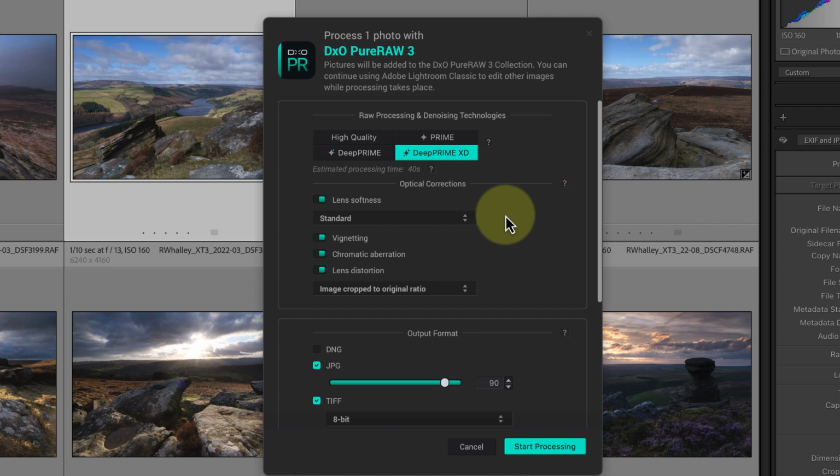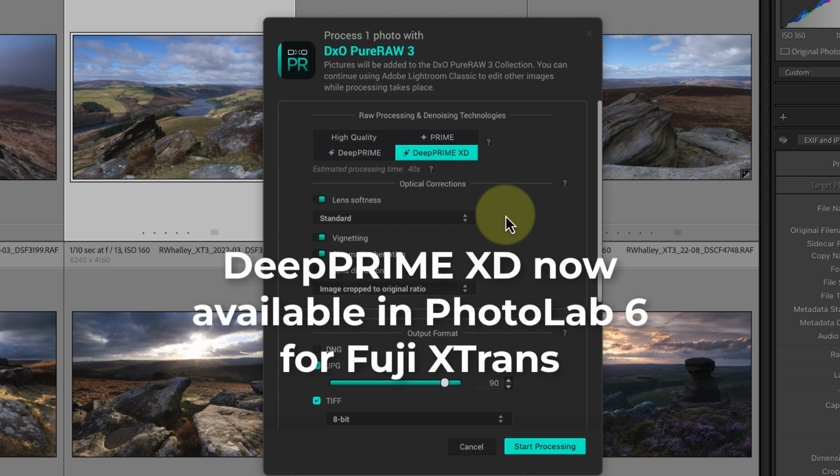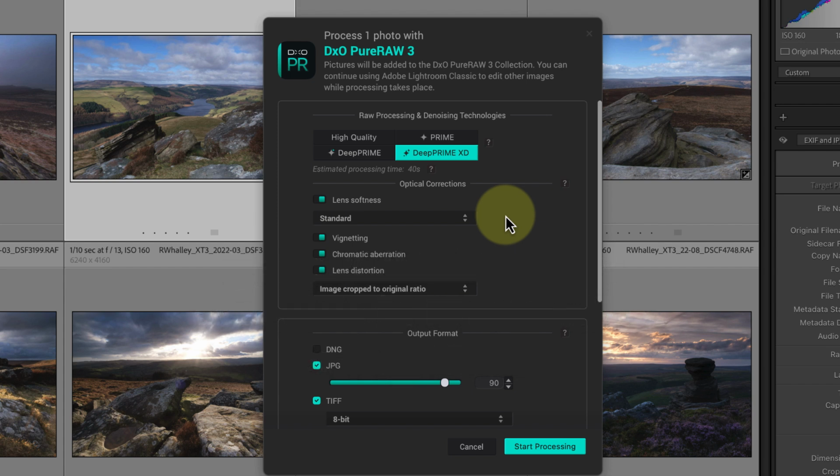Now, if you're a DxO Photolab user, you may know that Deep Prime XD isn't available for Fuji RAW files yet. At least it wasn't until today. As well as releasing PureRAW 3, DxO has released a free update to Photolab to add Deep Prime XD for Fuji X-Trans. After selecting Deep Prime XD, I can set my level of lens softness.